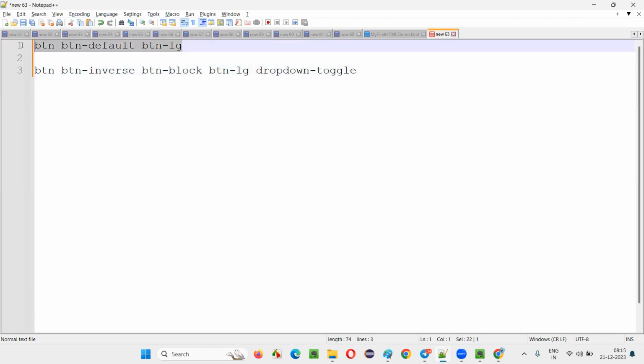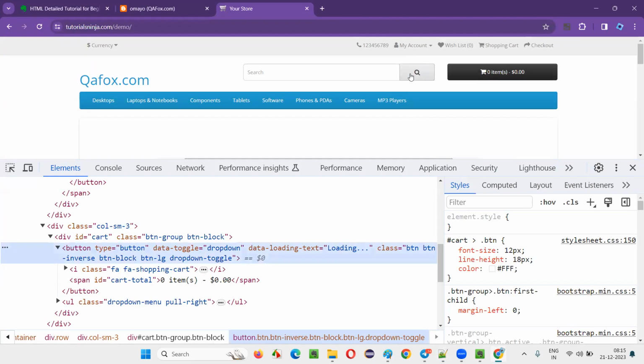Fine. So one button has this class attribute value, and another button has this class attribute value. Why do different buttons have different class attribute values? Because the styling is different. If you clearly observe, the color, size, and all those things of this button are different from the color, font size, and all those things of this button.